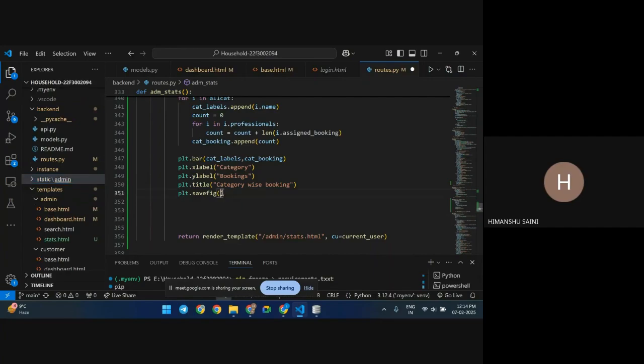Okay, so I'll give it a path in the code. Dot for the current root directory, which means the household service, whatever the root directory name is, and I'll give the folder name static slash admin, and I'll give the file name also, the png file name as cat booking, cat booking dot png.